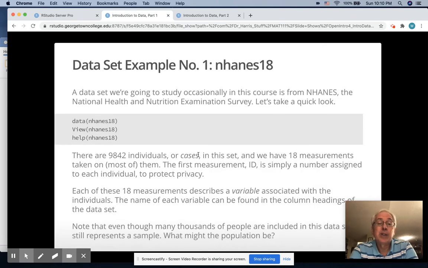And so now let's just launch in and go to RStudio a little bit and look at a couple of data sets just to begin to get a feel for what it is that we're going to be doing here. The first data set that we're going to look at is NHANES18. There are 3 commands that load data into RStudio, allow us to see it, and bring up the help file that's associated with it. Those commands are data, view, and help.